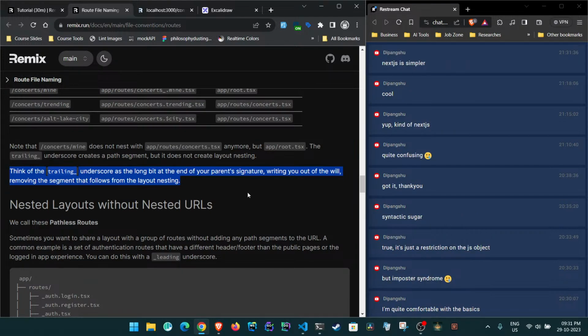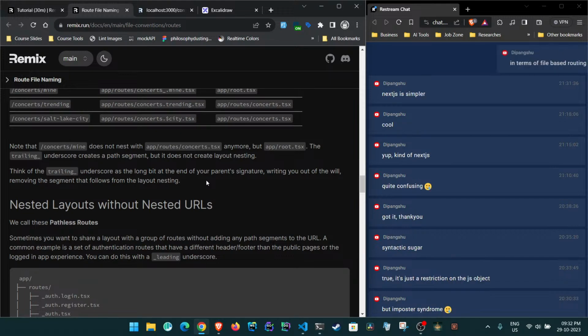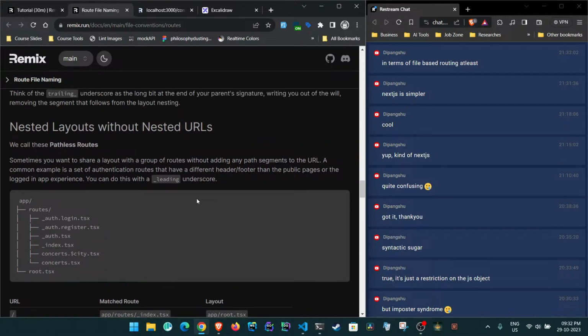Yes, Next.js is much simpler and more powerful as far as I can see. This is like bare bone. In terms of stability, this is much better if you understand the web and if you understand everything. So that means you can actually remain in one Remix version and be done with it. I hope so. But yeah, in terms of file based routing, that is much simpler. Nested layout without nested URLs.